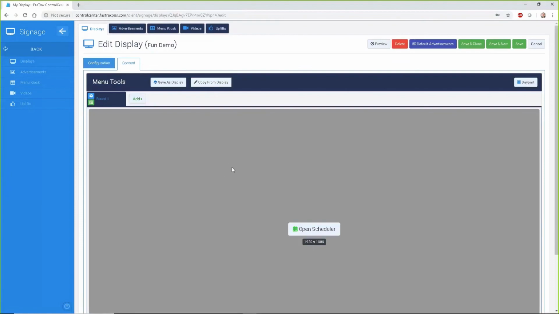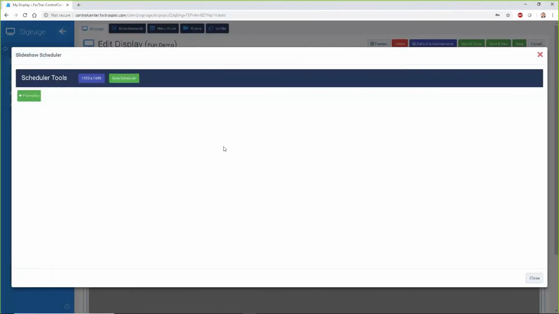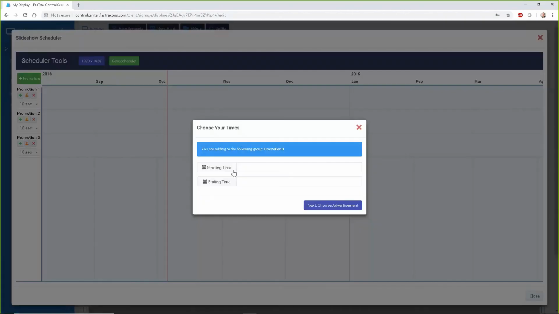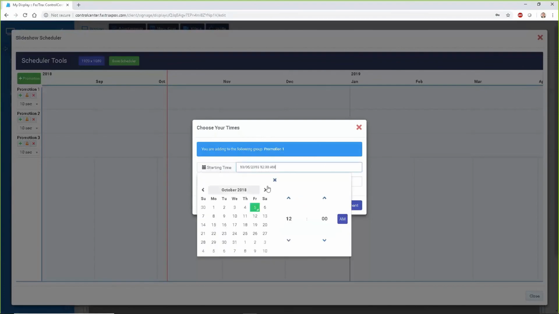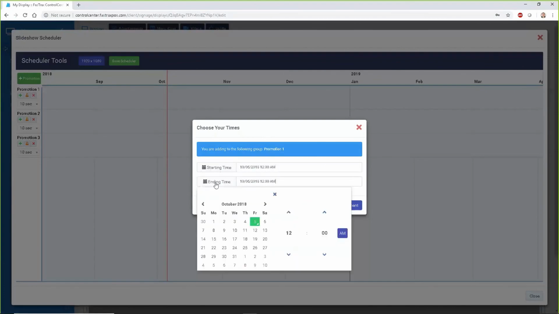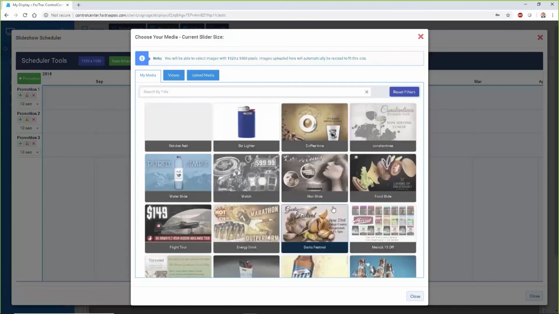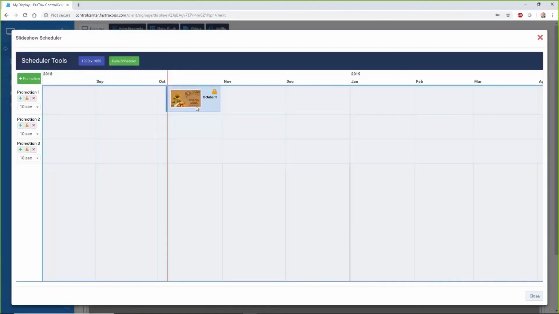Anyway, if we go back to our edit display, we're in content, and it has saved where we chose this layout for a full screen slideshow. We're going to go into Open Scheduler. And on promotion one, we're going to hit the little green plus symbol to bring up our promotional scheduler tool. We're going to set a starting time of today. We're going to set an ending time for the end of October. We're going to choose advertisement. And now, among our media of this size, I have one for Oktoberfest. So I'm going to choose that to fit this spot for promotion one.